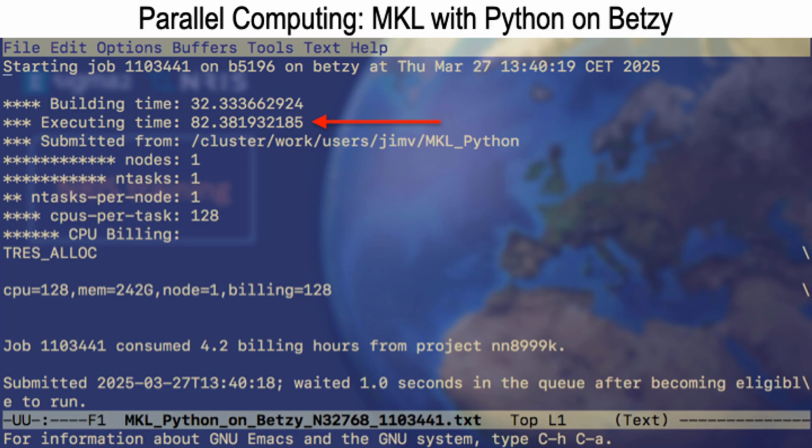In our last video, the NumPy routine completed the same job in about 35 seconds the first time and 37 seconds the second time. This demonstrates that the NumPy routine offers better performance than the Fortran MKL routine with Python on Betzy. Therefore, it's advisable to first check if your calculation can be performed with a NumPy routine before considering a Fortran MKL routine.